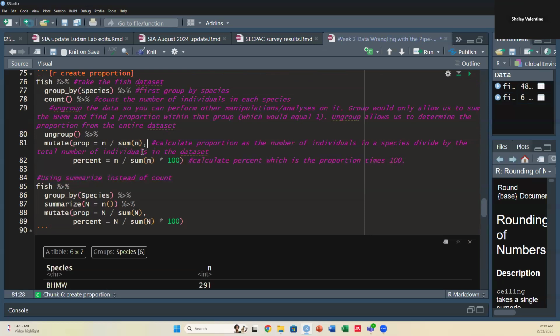And then if you want to calculate multiple things in mutate, again, it's just a comma, new column name, percent. And percent is the same thing as a proportion, but you just multiply by 100.